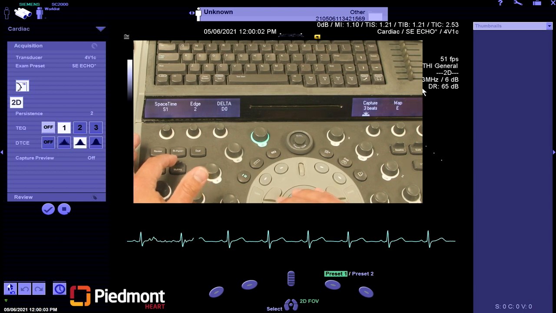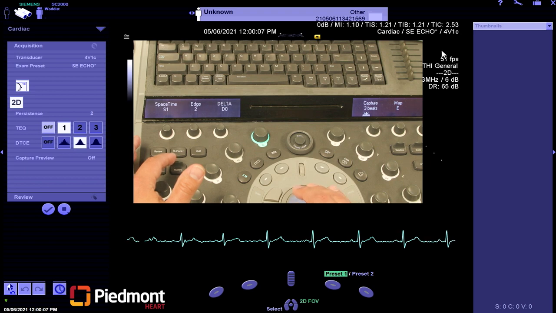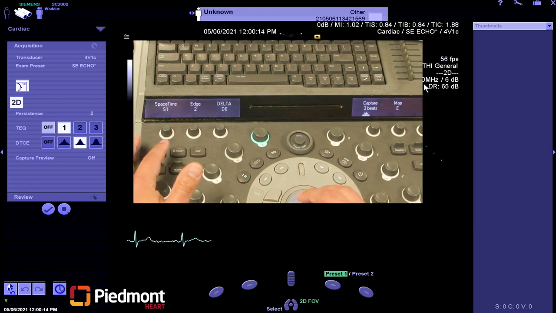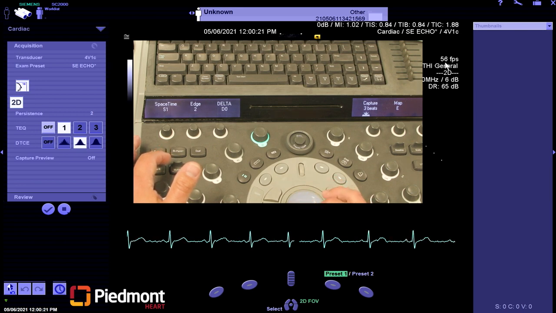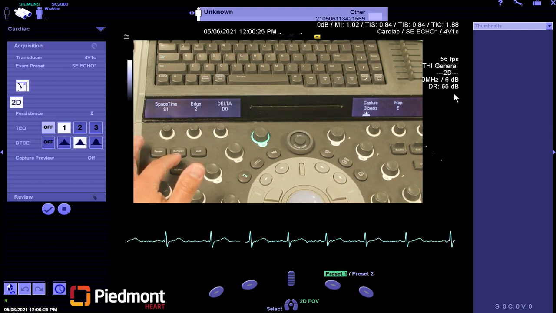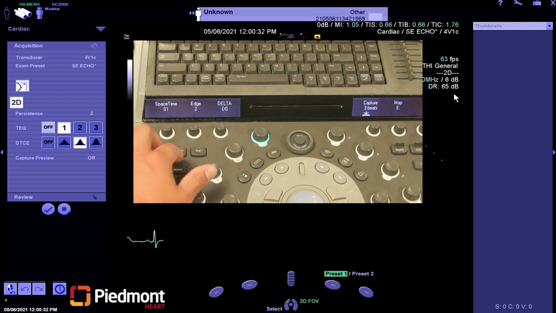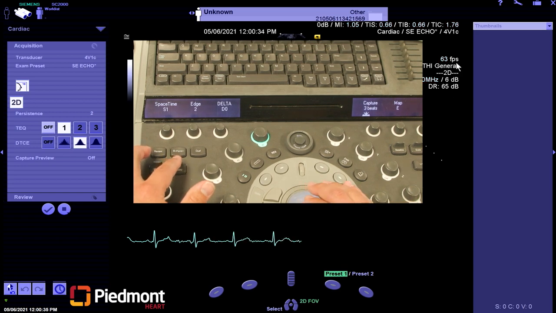So another important thing to pay attention to: if you have a beautiful image but you can't seem to get your frame rates where we need them to be, we can also decrease the frequency by one, going down to simply 4 from 4.3. We have just slightly increased our frame rates from about 51 to 56. As many SC2000 users may know, I can continue to drop my frequency here by toggling down, and I'll continue to increase my frames per second.